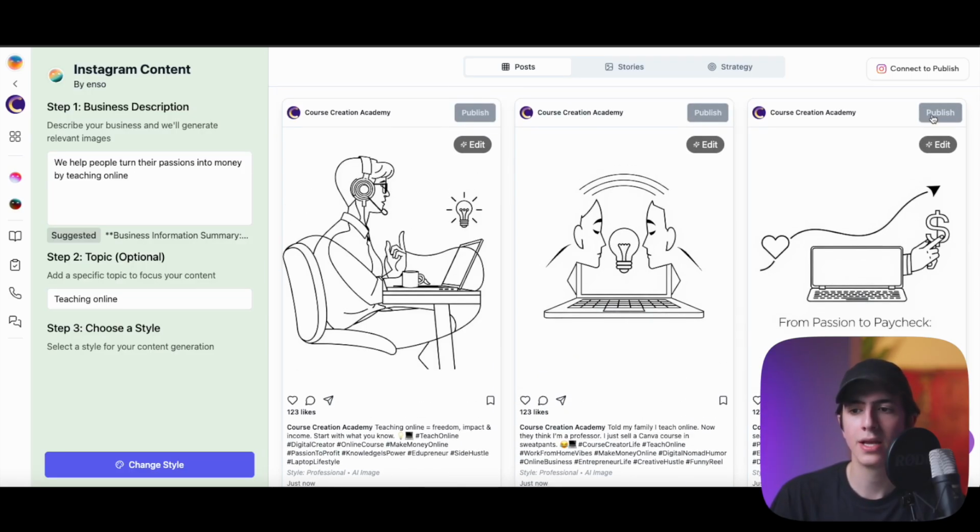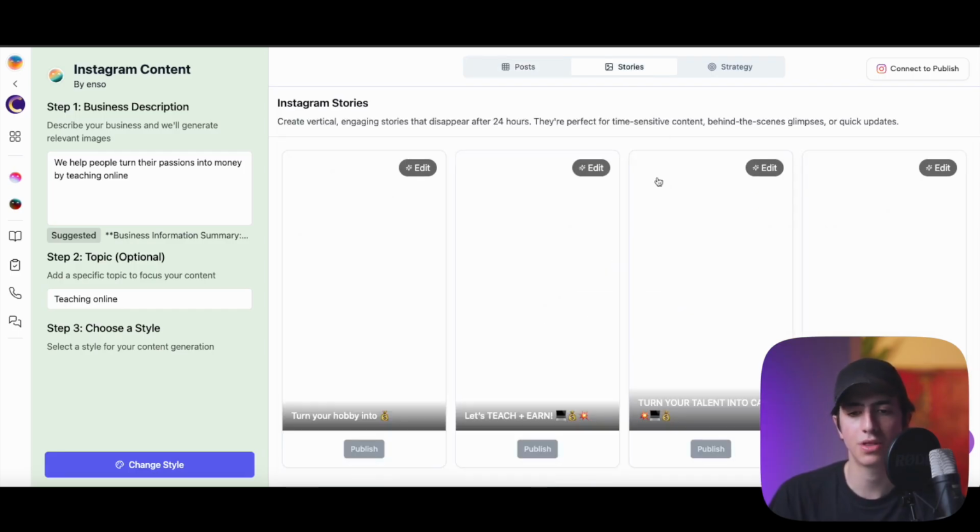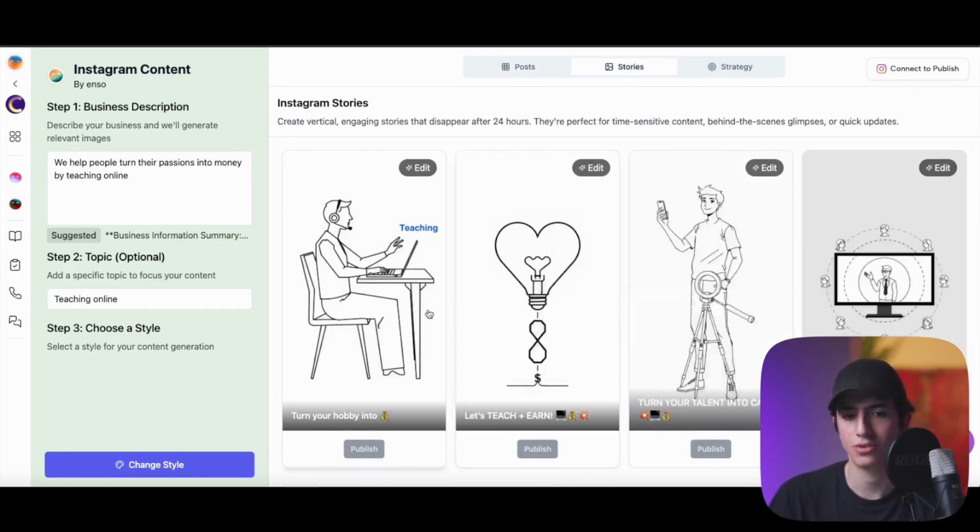You can also edit this and publish it if you connect to Instagram. So again, if you connect Instagram to Enso, you can directly publish just like that. Boom, publish, boom, publish, boom, publish. And the same thing in stories, right? You can see that it just created these stories just like that. Ever thought of teaching online? Turn your talent into cash. Let's teach and earn. Turn hobby into cash.